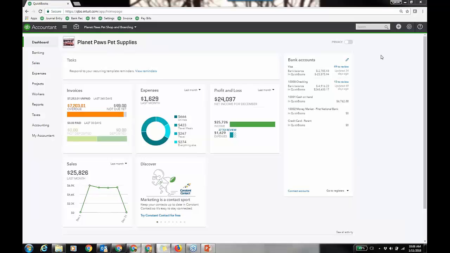But hopefully you're seeing my screen, right? I'm in Planet Paws Pet Supplies. This is one of the files we're going to be in for today, and we're looking at inventory and related activities to that. So I like to start out with settings.